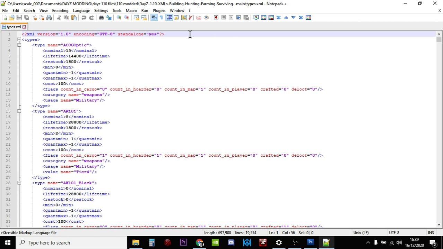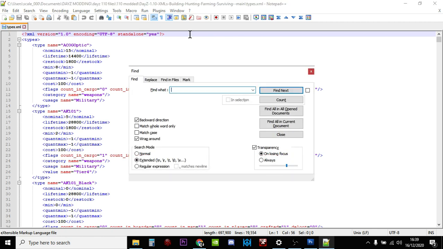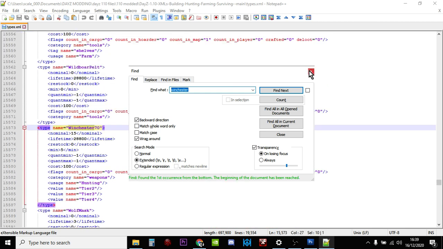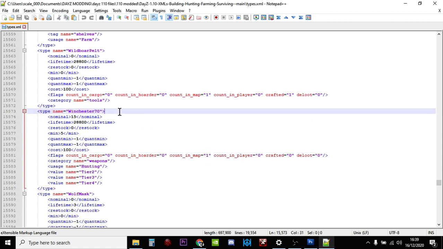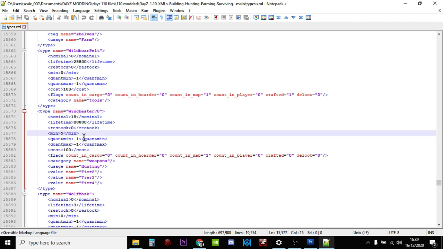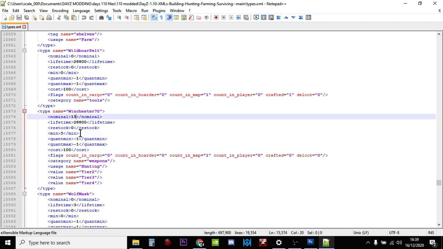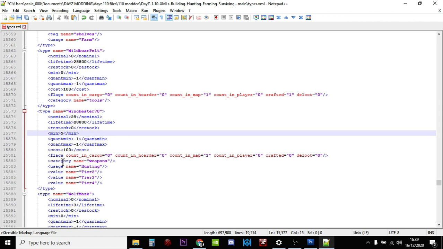So when you're in this, do a search, Control F, and search for Winchester. There we go, and you'll find it. There it is, the Winchester 70. That is the M70 Tundra. I'm not quite sure if this is a vanilla amount here, but the nominal here is 15. So there should be 15 of these on the server, and they start restocking with a minimum of 5. So when it gets down to 5, the server starts restocking. If that's higher than vanilla, maybe put it up. If 15 is what it is normally, then let's go up to 25. Let's change the minimum to 20.